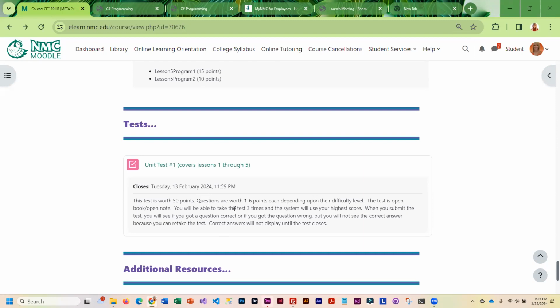This test is open book, open note, and you can take it 3 times. The system will store your highest score, and there is no time limit on the test. Okay. When you submit, you will know if you got the question right or wrong, but you're not going to see the right answer, obviously, because you can take it 3 times. So the right answers will not display until the test is closed.